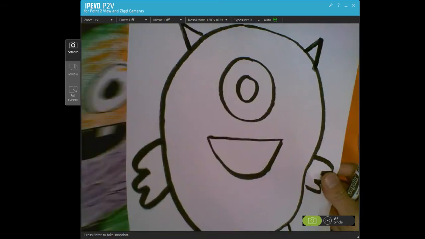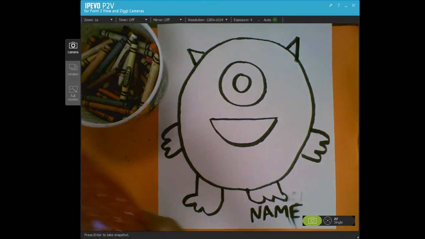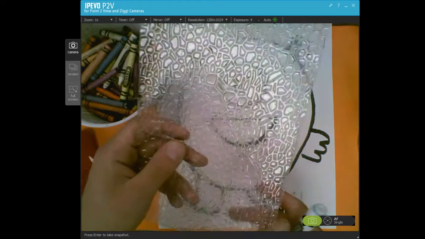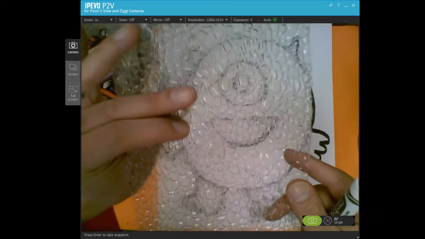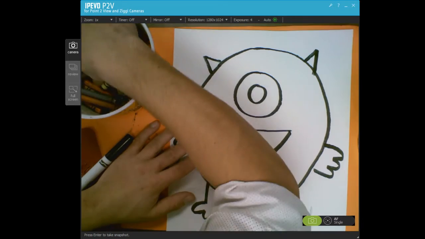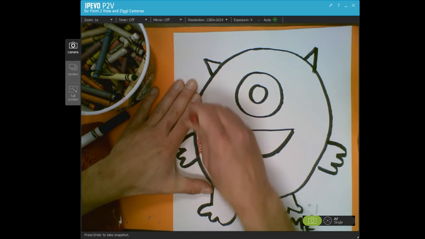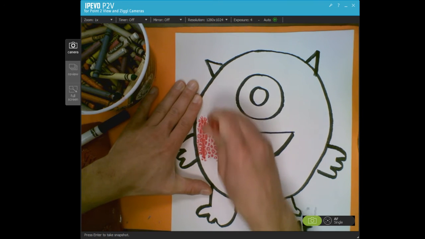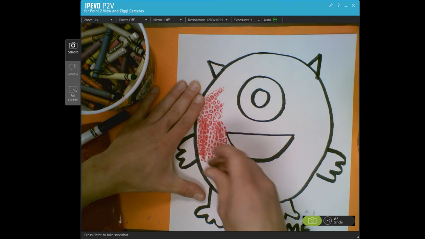Okay, today, here's the fun part, guys. You are going to use crayons and these little plastic sheets. Do you see the bumpy texture on this plastic sheet? Yeah. When I put that under my monster and grab a crayon and start coloring, I have to press down so that I'm getting the texture of that plastic sheet. But look what happens. I can see that bumpy texture.